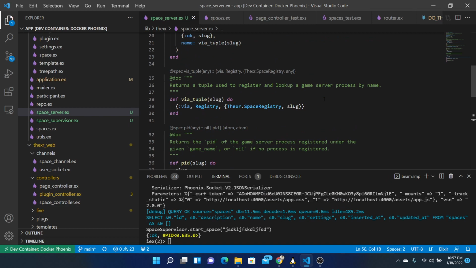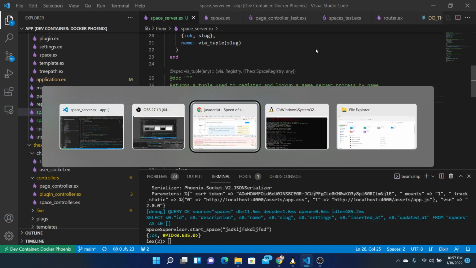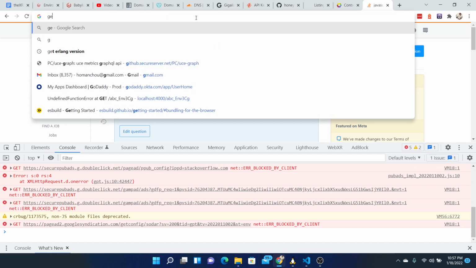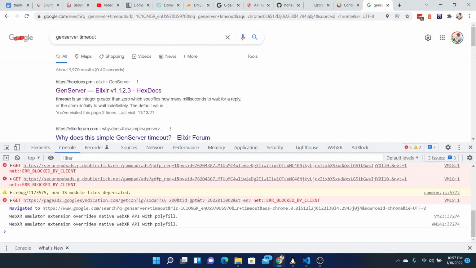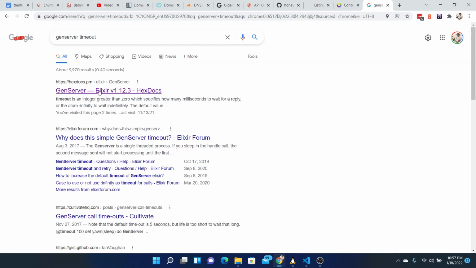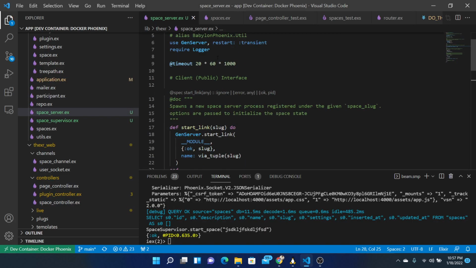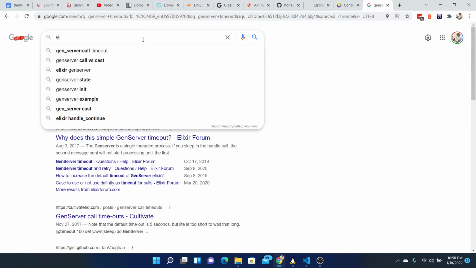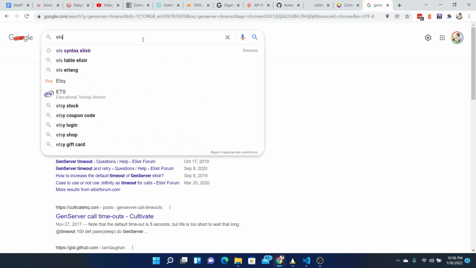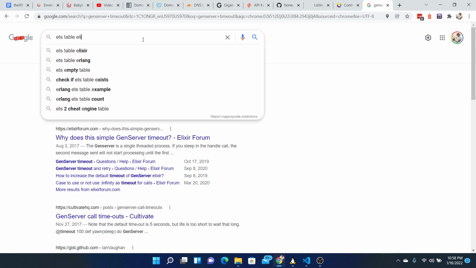Okay, we want to create the GenServer timeout. Timeout is an integer greater than 0, which specifies how many milliseconds. Okay, so this is right. 20-minute timeout. And we need an ETS table in Elixir.